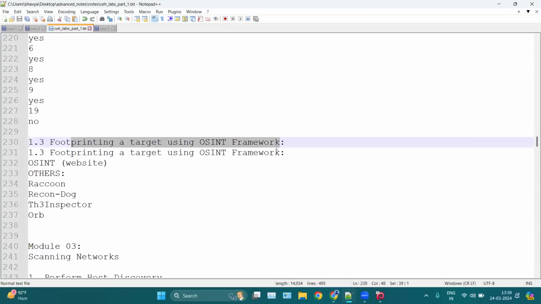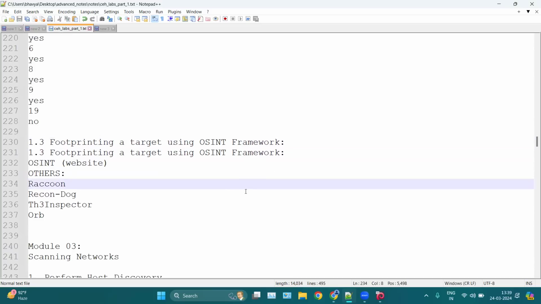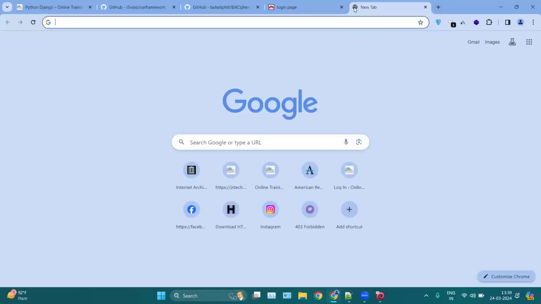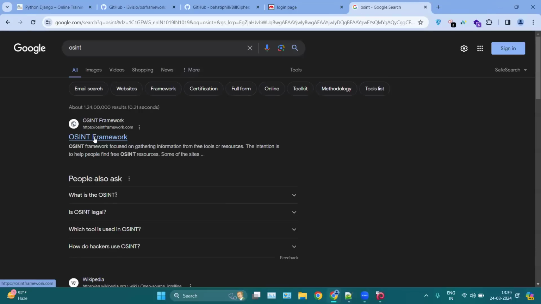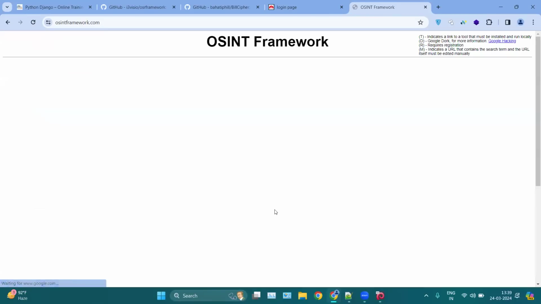Then we have footprinting a target using the OSINT framework. So OSINT is another website, and it is like a framework. It is like a collection of multiple tools. So you can search for OSINT framework. Again, it is open source.